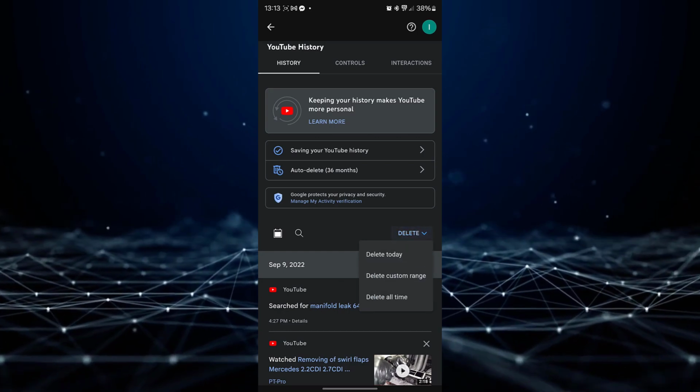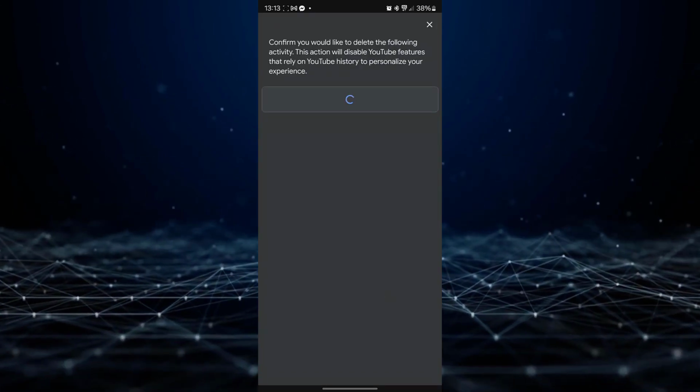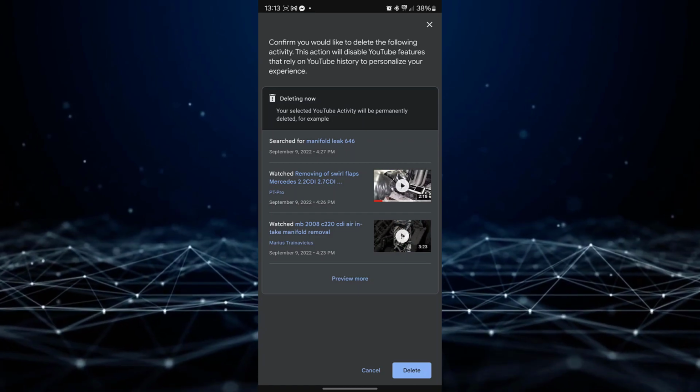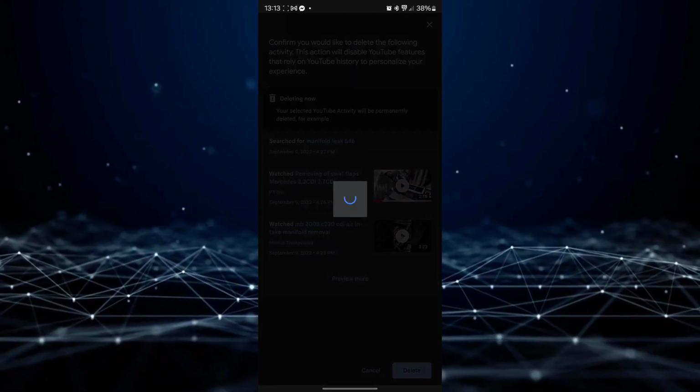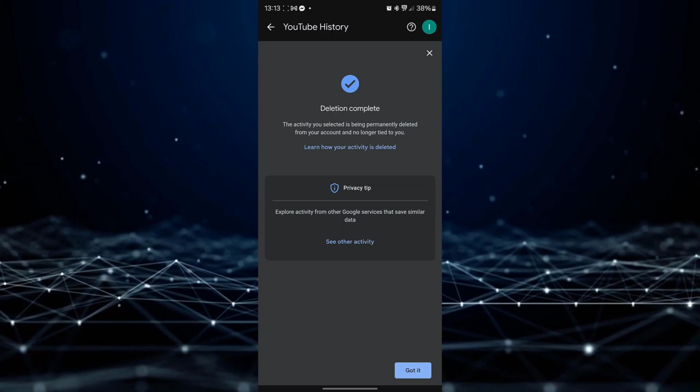Tap on it and select the Delete All Time option. Finally, tap on the Delete button at the bottom right corner to confirm your action.